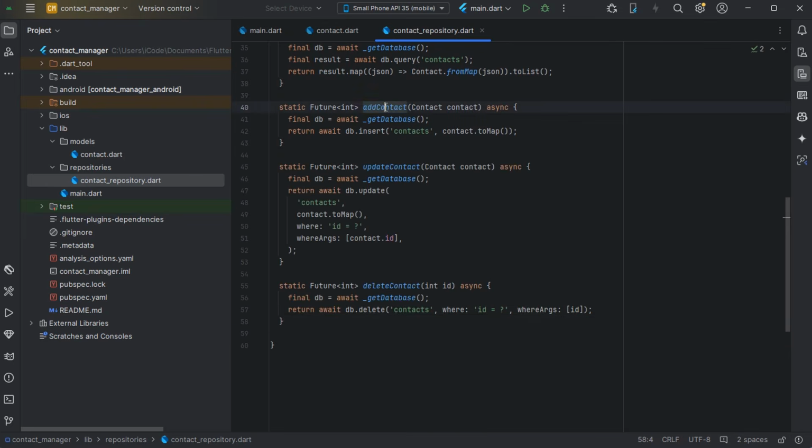So we can create the addContact. It requires one contact. So we will open the database and we will insert the contact into the contacts table. Then here we will update the contact. So this is the contact that we want to update. We need to open the database. Then we need to update the contact having the ID that is available in the contact object. And to delete the contact, we can create this method. It requires the contact ID. So we will open the database and we will delete the contact having this ID.